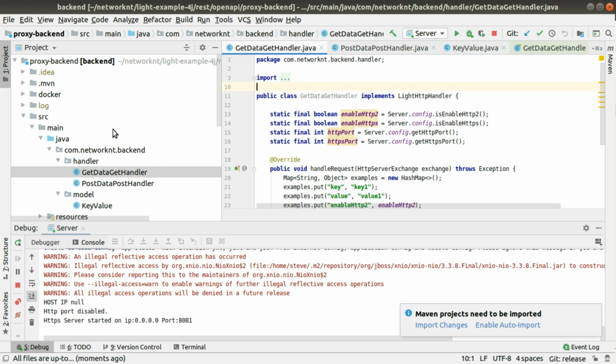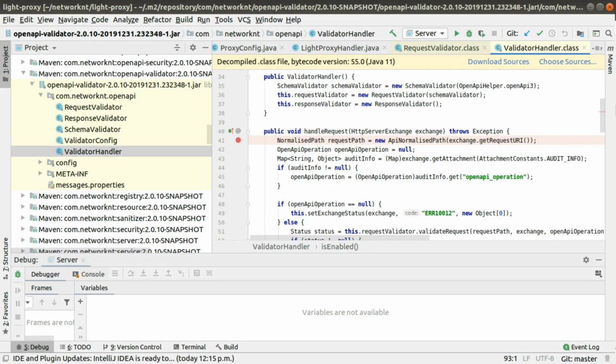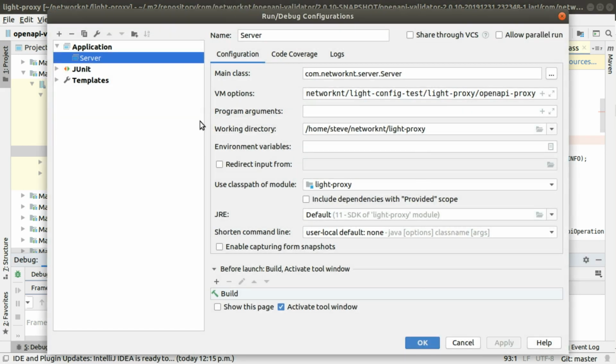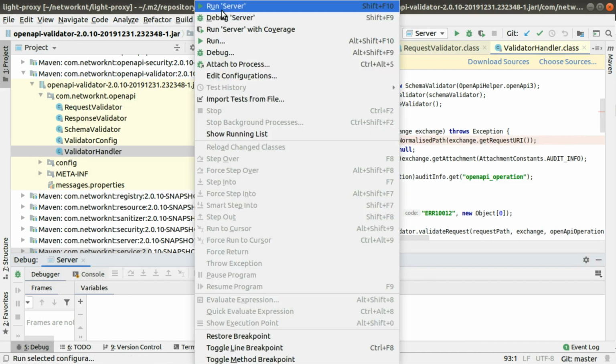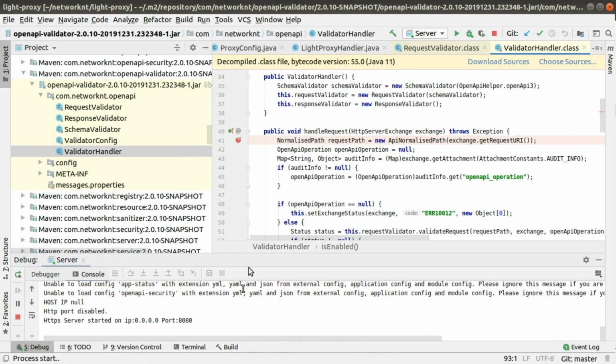And let's go to another IDEA window. So in this window, we have light-proxy, networknt light-proxy loaded. And you can see the configuration, com.networknt.server.Server. And we have -Dlight-4j-config-dir equal to /home/steve/networknt/light-config-test/light-proxy/openapi/proxy. So this basically corresponds to the command line to start the proxy as well. Let's close it and let's debug server. You can see we have the proxy server started listening on 8080.